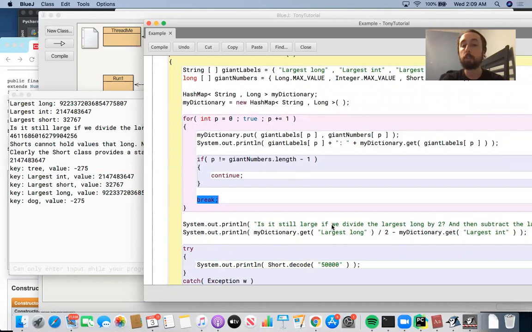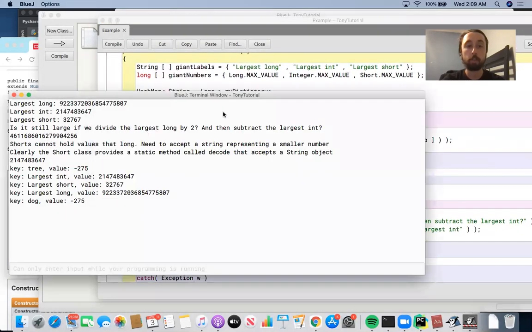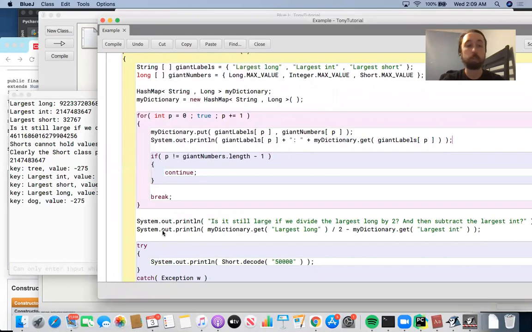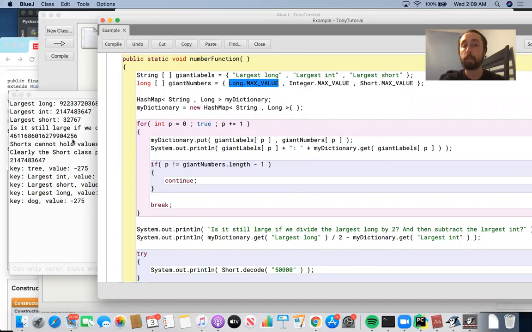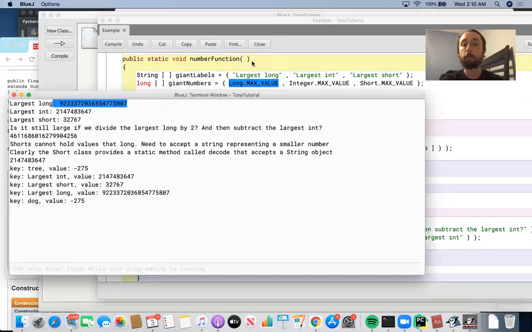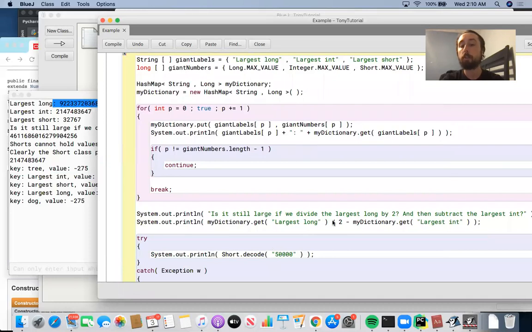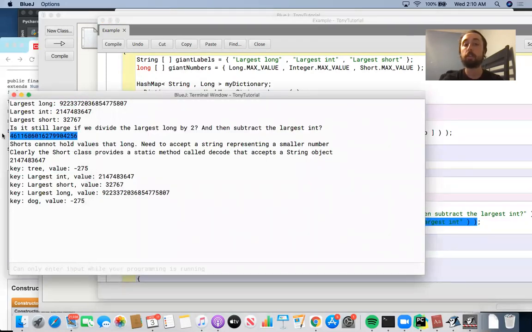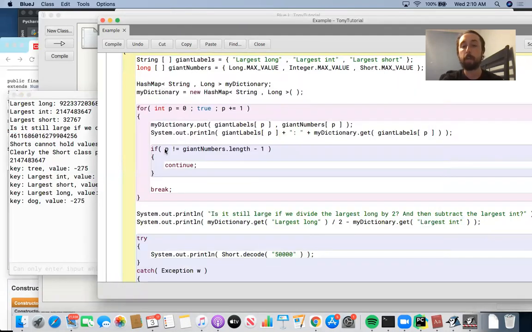And then we could say, is it still large if we divide the largest long by 2 and then subtract the largest int, right? That's what shows up here, and that's what I did. So I said System.out.println of myDictionary.get of largest long over 2. That will give us the value associated with the key largest long, and that would be Long.MAX_VALUE, the giant number that was first printed on the console. But that divided by 2 and then minus myDictionary.get of largest int, we could see how large of a number this would be. And that's still an insanely large number. It just goes to show you how much larger the maximum long is than the maximum int.